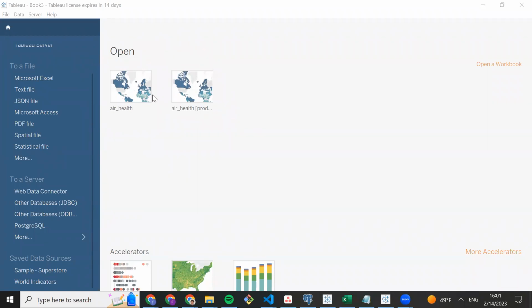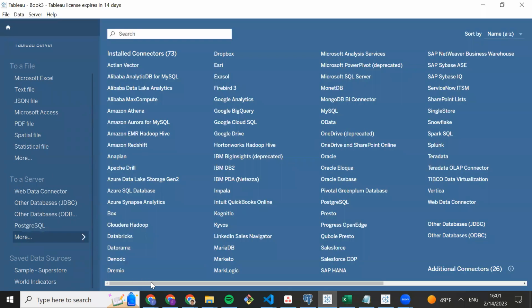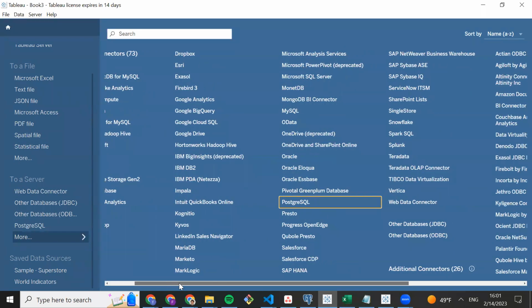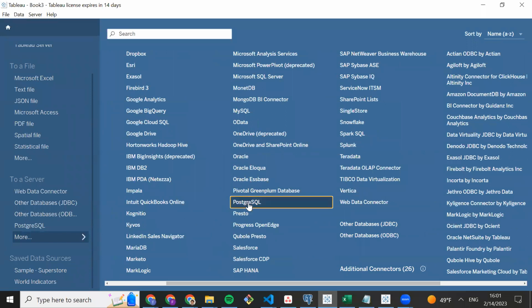So once we get Tableau Desktop downloaded to our computer, we are going to open it up, and then we are going to progress with connecting this to a pgAdmin or Postgres database. So let's go underneath the header labeled To a Server. I'm going to select More, and then I'm going to scroll until I get to PostgreSQL.